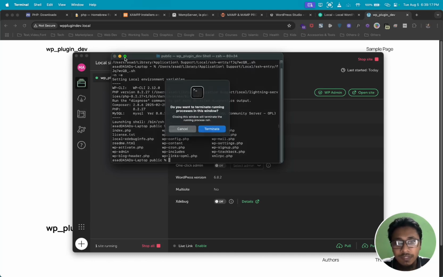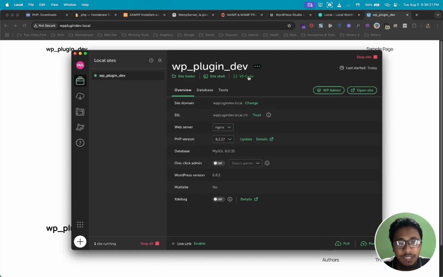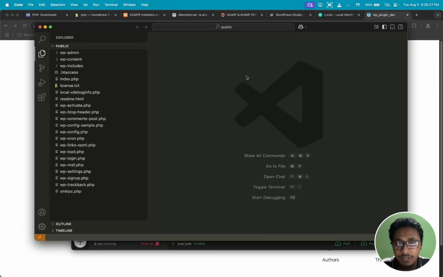Okay, so the next button is VS Code. If we click the VS Code button, the project will open in VS Code. Great, you can see the project is now opened in VS Code.